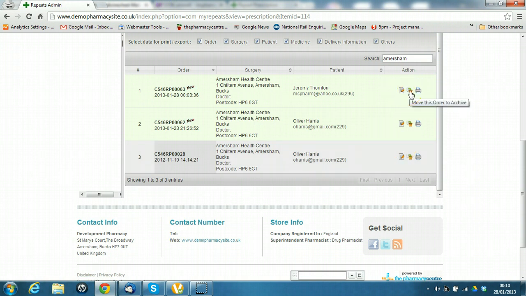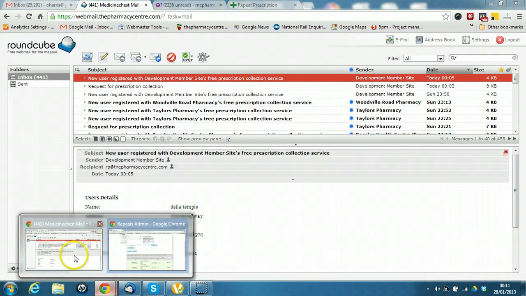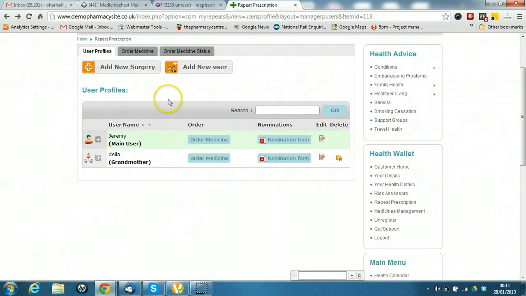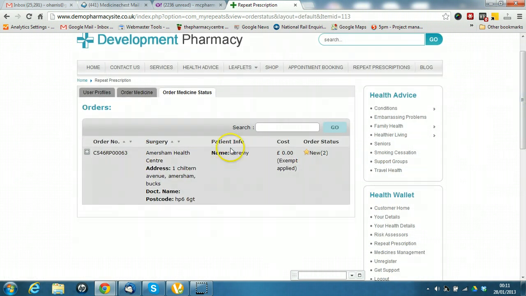Rather than deleting the order, it's just moved to the archive, so when I'm finished dealing with it, I'll just move it to the archive. Then if I need to come back and find something in future, I can. But at the same time, archiving an order will remove the order from the status screen here. If you don't archive it or mark it as collected or delivered, then this screen is just going to fill up.